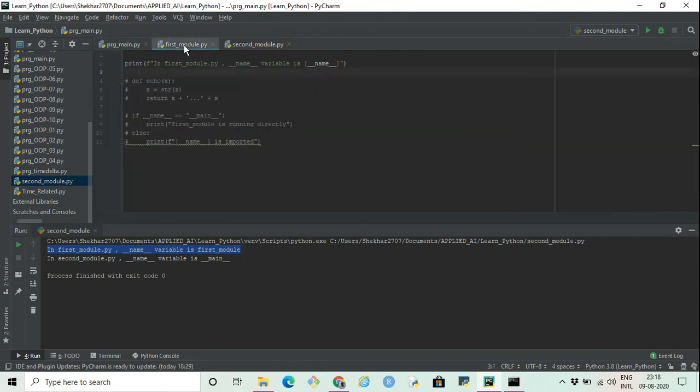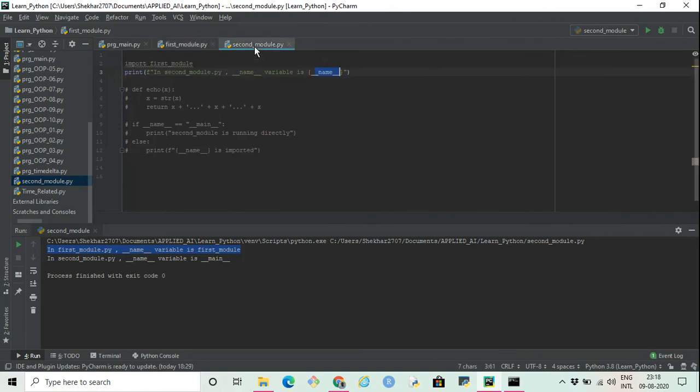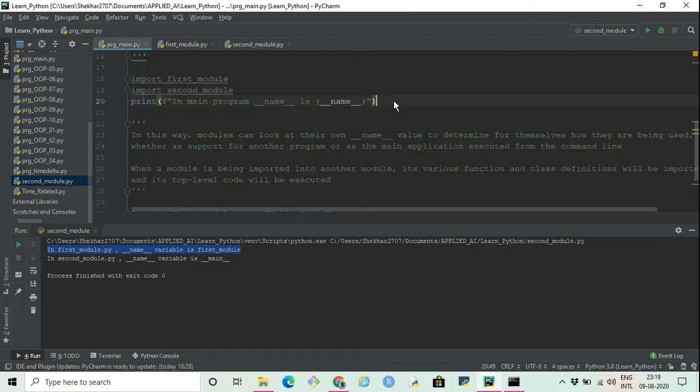In the first module, we are just simply printing the value of the name variable. In the second module, we are importing the first module and then also printing the value of the name variable. So let's see how the name variable turns out when we execute this main program.